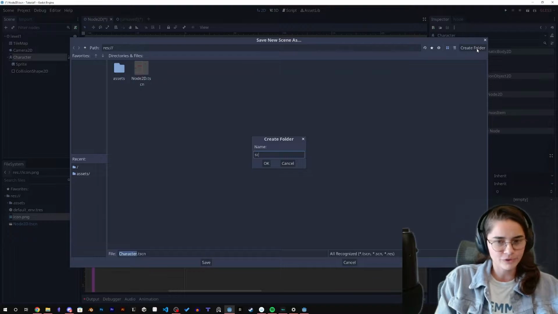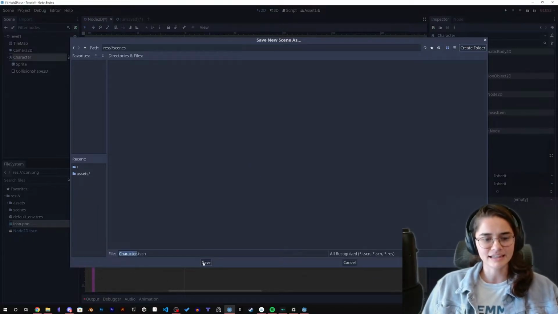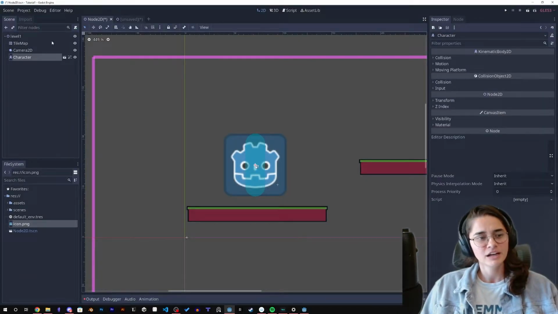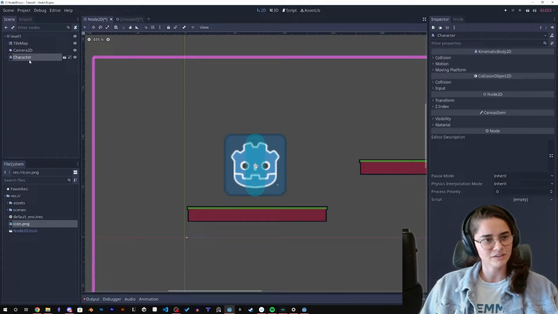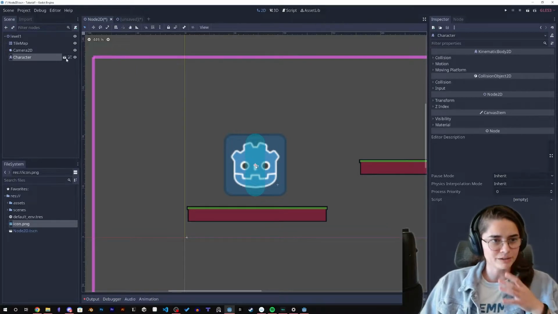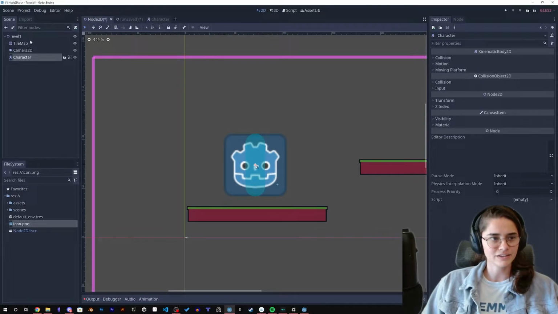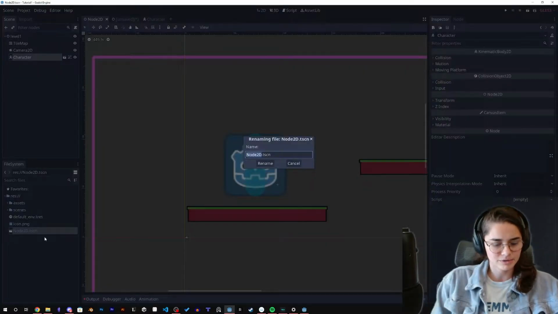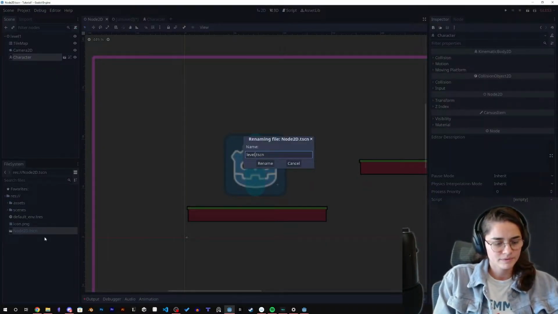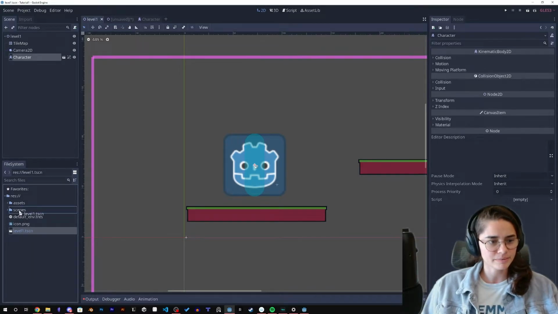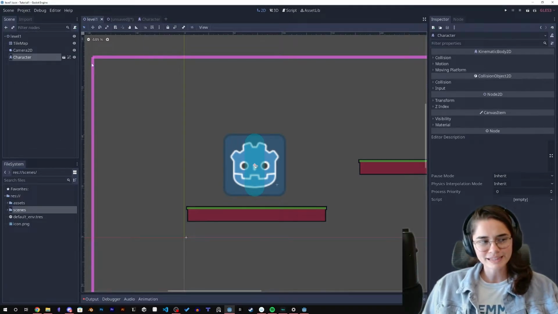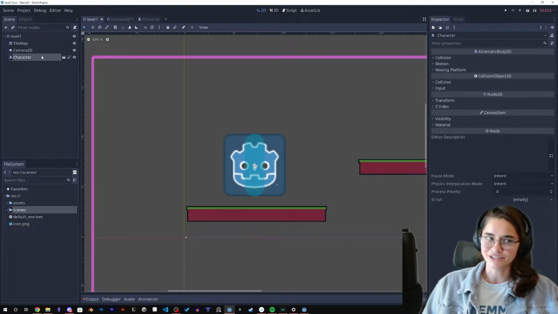I like to create a folder for my scenes, and this is a character scene. So now this is a character scene, and all of the tree stuff under it has disappeared because it went into its own scene here. Like our level 1 is a scene, saved as Node 2D. We could change the name to level 1. So we had already used scenes, but this just makes it a lot easier.